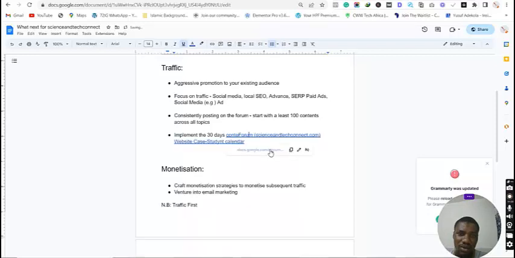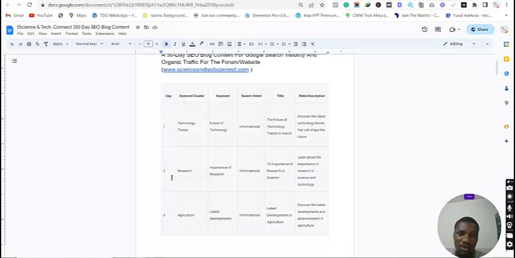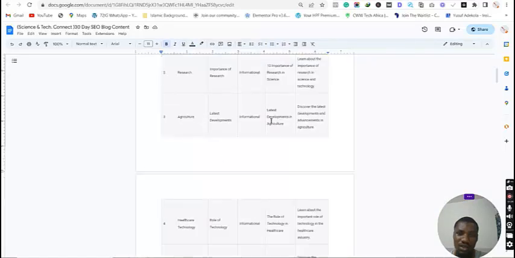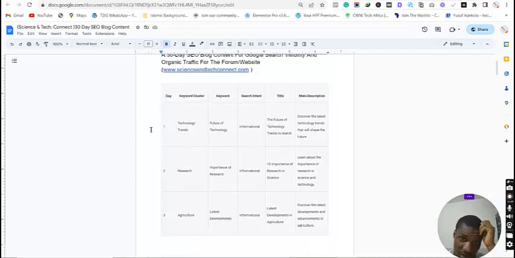So this is the calendar. Let me show you the calendar. Look at the calendar. I've created content on this, so you should create the rest. Use this calendar: keyword cluster, keyword, search intent, title, and meta description. The title and meta description are your suggestions. Yeah, you can tweak around this.